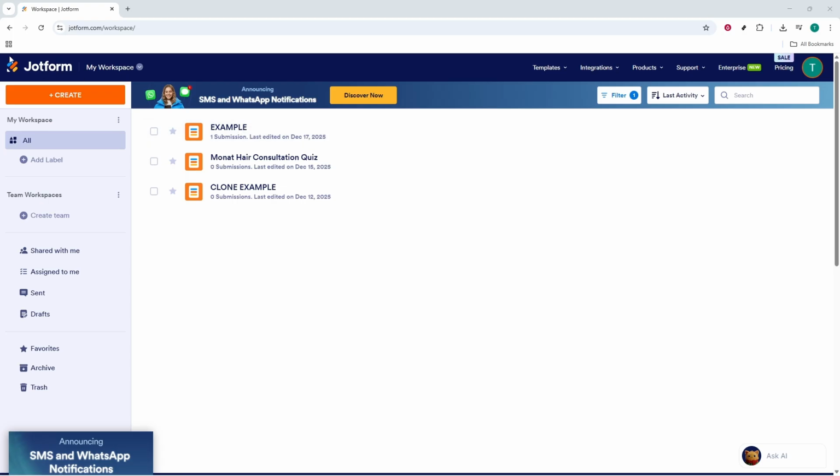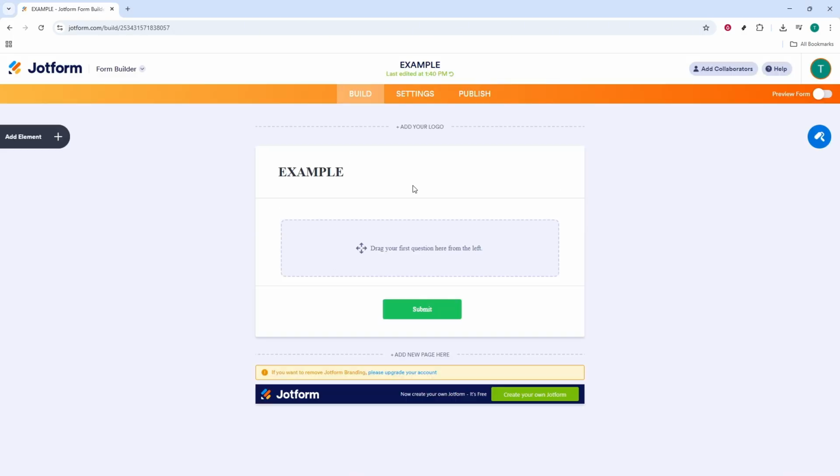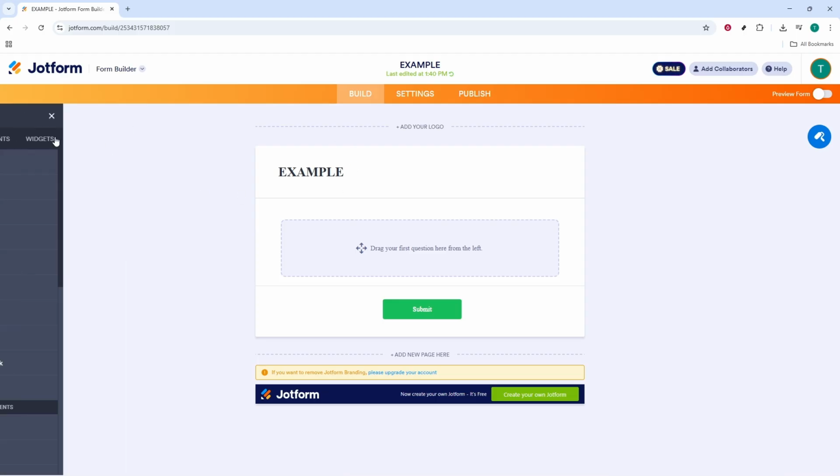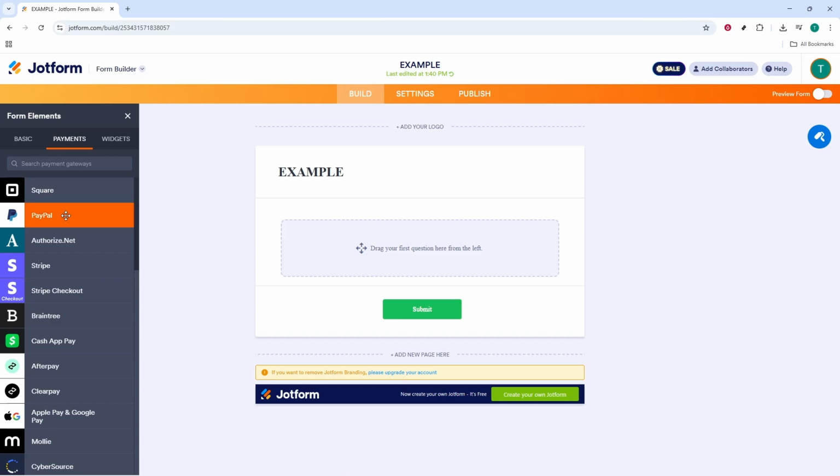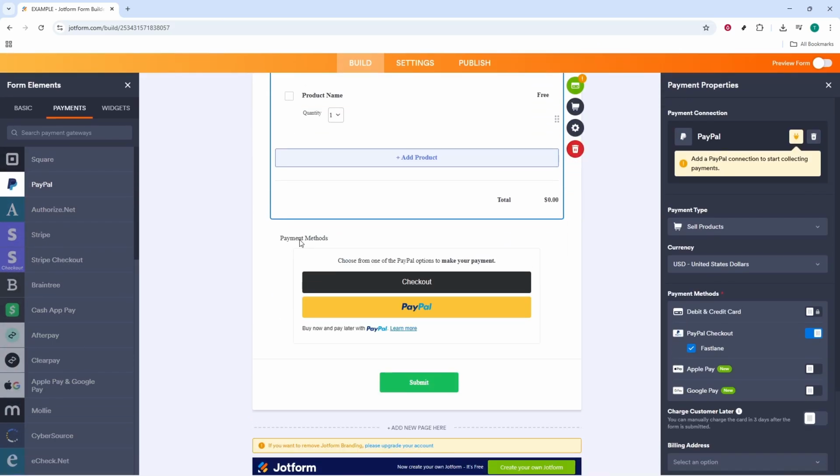First, open your form in Jotform Form Builder. Make sure you're on the correct form you want to update, since we'll be editing its product settings. On the left side of the builder, open Form Elements and choose the Payments tab. This is where all purchase-related fields live, including the list of products and the running total your customers will see.